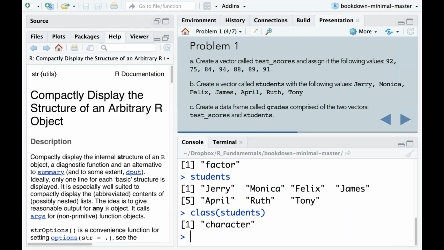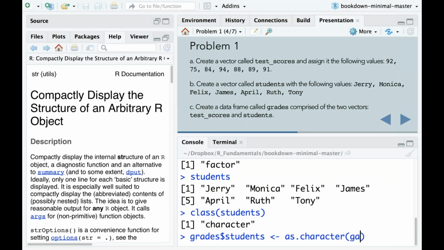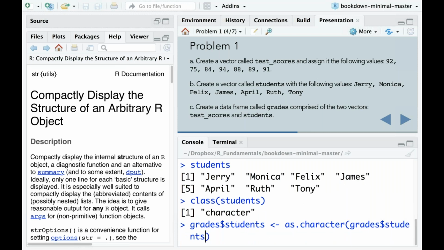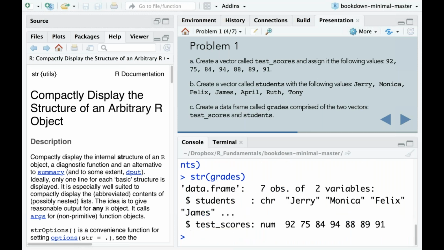Now we can just change that and make sure that students in our grades $ students column is going to be a character data type by using a function called as.character, passing in what we're recasting, grades $ students. Reassign it to itself. I have to use the str function, passing grades. Now I have students as a character and test scores as a numeric still. Make sense? Questions on this?